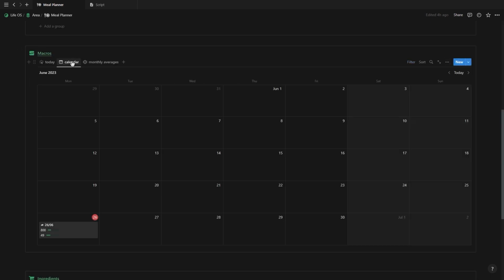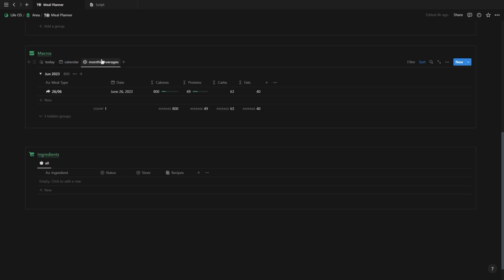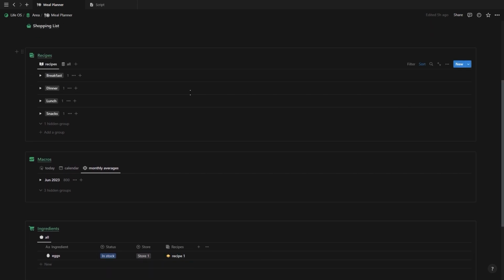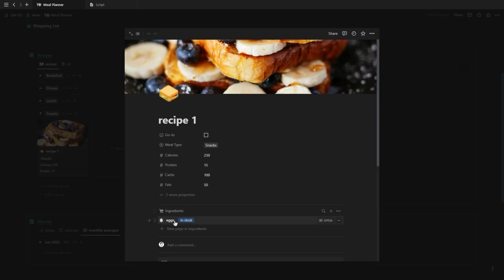The macro tracker also has a calendar view, as well as a view grouped according to the month, showing the averages of each. Then at the bottom you have an ingredients database, where you can manage all of your ingredients and link them to your recipes, which will show up as their own section inside of the recipe, so you can quickly see if you have that necessary ingredient available or not.